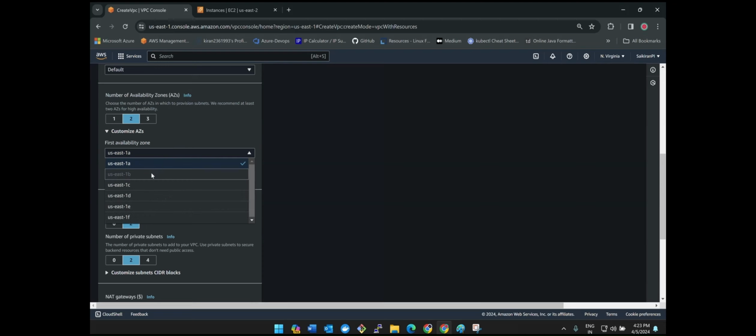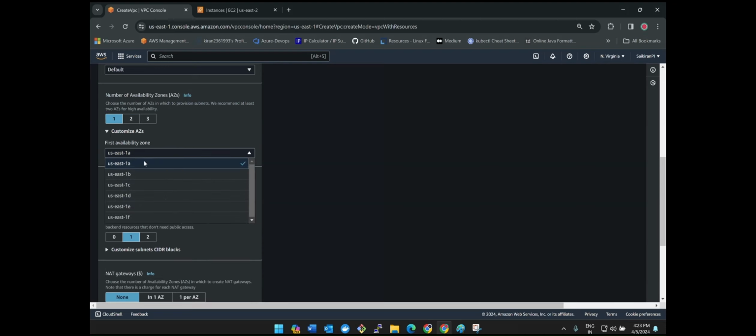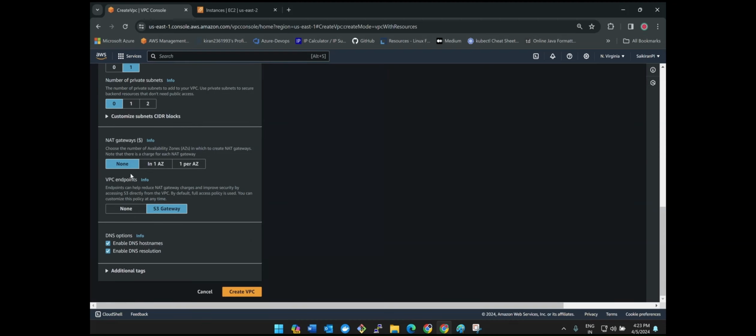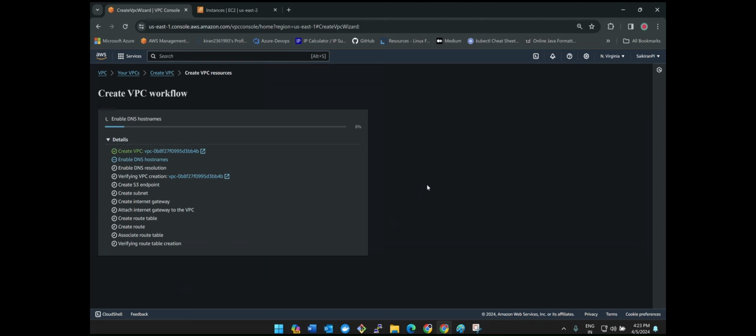This I'll keep in US East 1B, not in 1A. The app server we already kept in US East 1A. For the web server, we'll keep it in US East 1B. Number of public subnets 1, number of private subnets 0, and gateway none. Okay, and then create VPC.